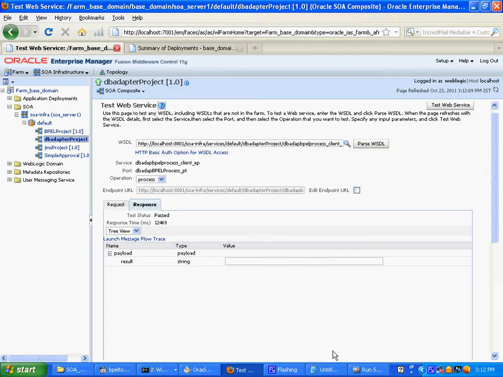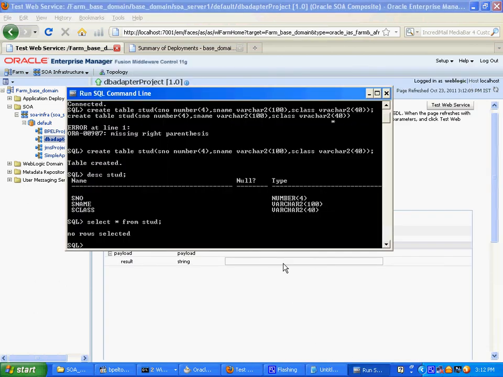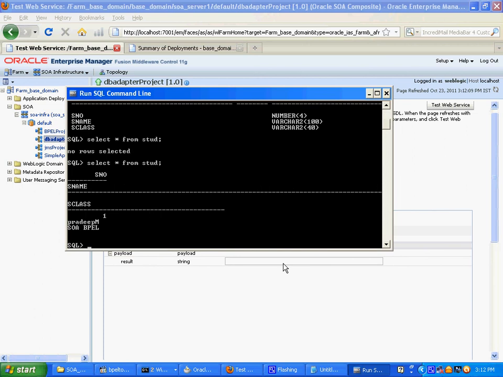Now go to your database and run your select query. So here the data has been inserted. So in this way you can insert data into the database.